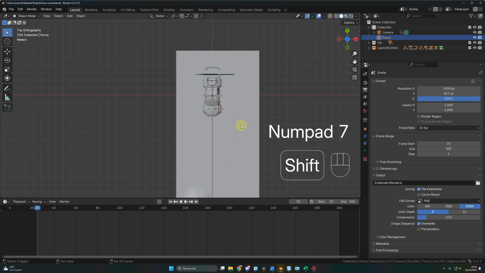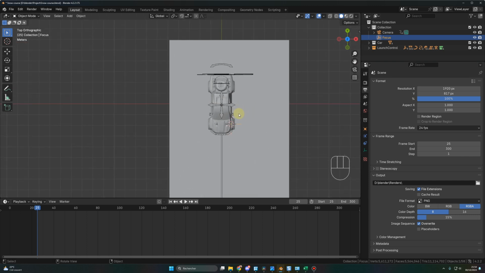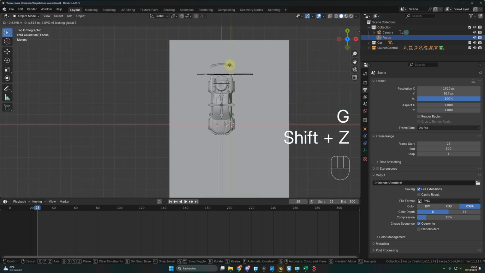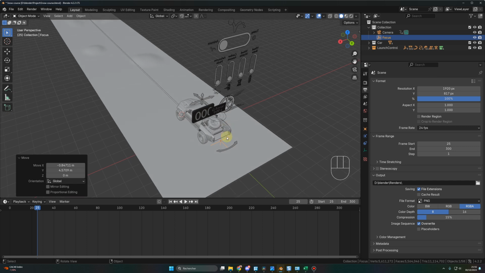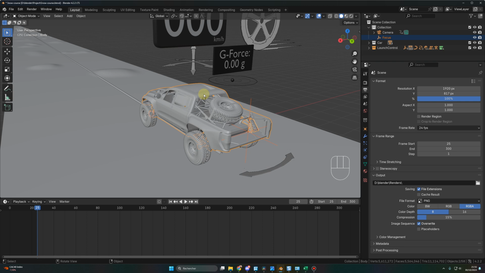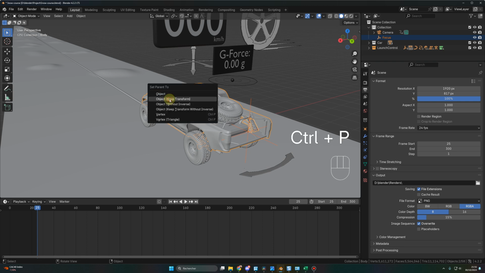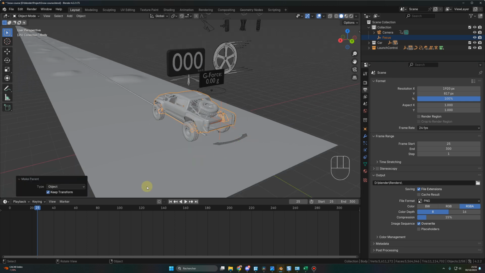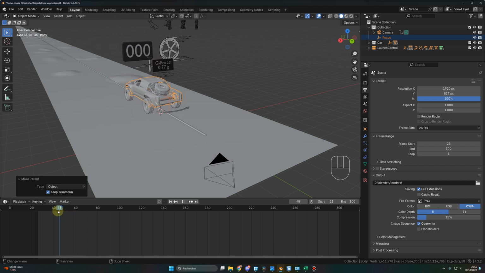I press 7 to go in the top view and I will move this focus point behind the car because we are filming from behind. And to attach it to the car, you select the focus point, then shift click on the car and Control P and object transform to parent it to the car. So now the focus point is following the car.